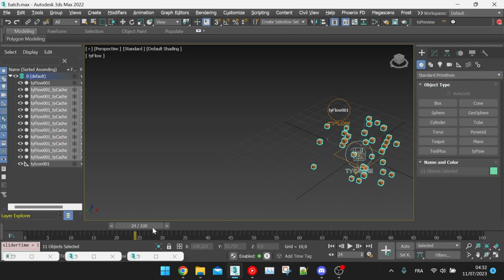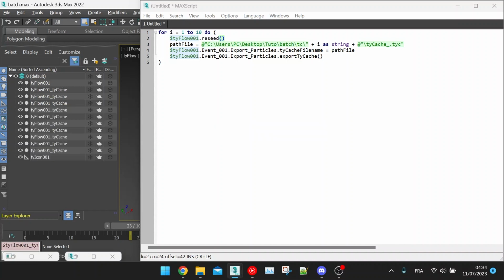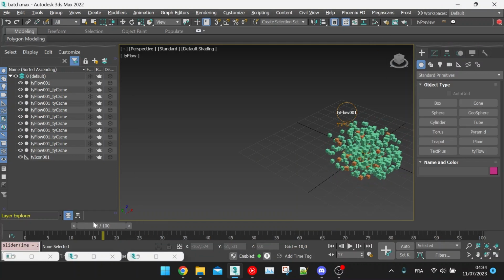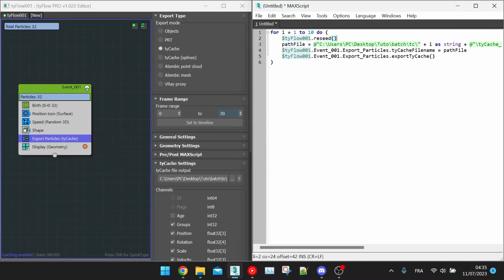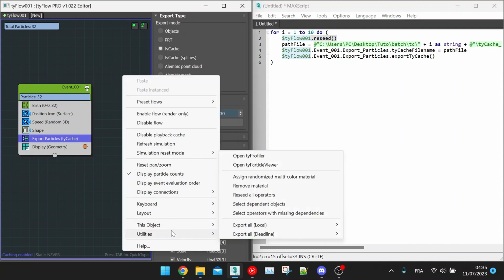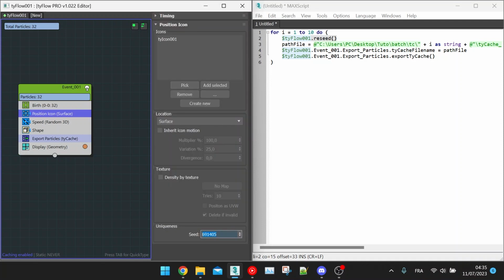However, all the exported sequences may still appear identical. That's where the reseed method comes into play. Export again and observe that now all the tycache are unique. The reseed function we used here corresponds to the right-click utility function accessible directly within the Tyflow editor. It randomizes all the seed parameters within the Tyflow editor, making it very convenient.